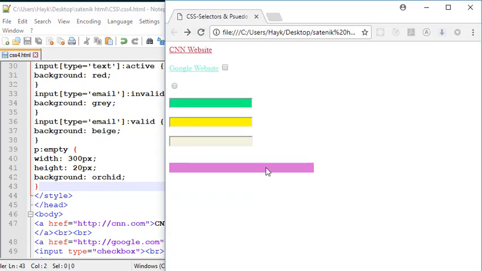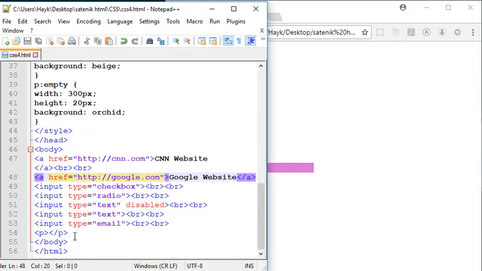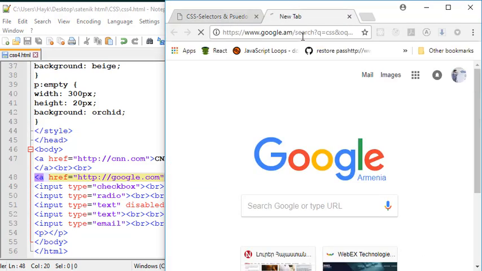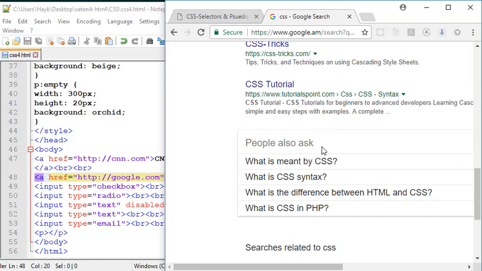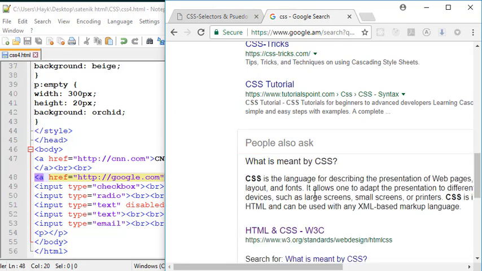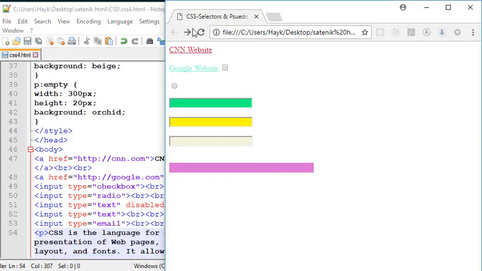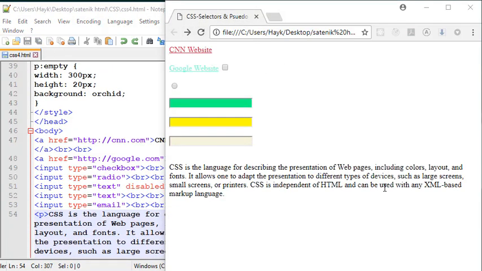Let's save, refresh. So now as you can see, we have this box and it's orchid and it's completely empty as I don't have anything written in my p tags. So let's find some text and add it to our p tag. So let's just copy something from here and let's paste it here. So my little box disappeared. So basically the empty pseudo class represents any element that has no children. So children can be either elements, element nodes, or text.